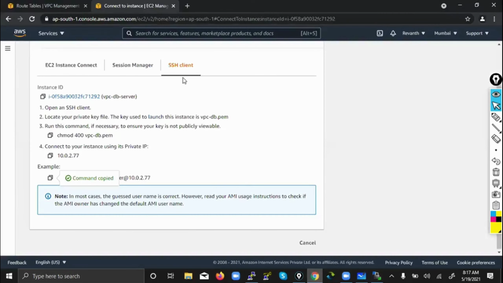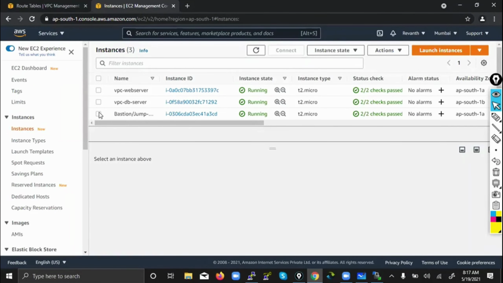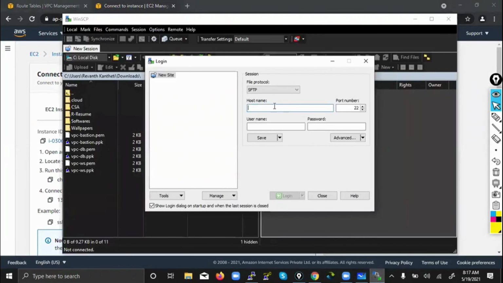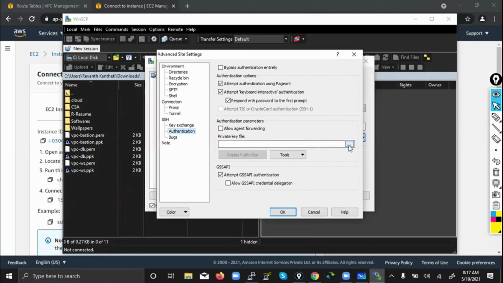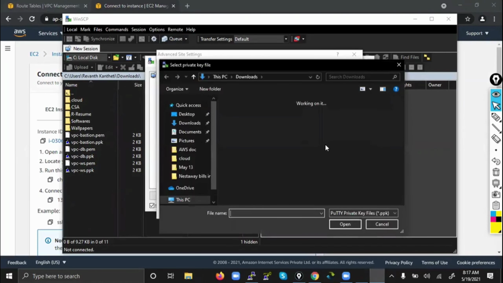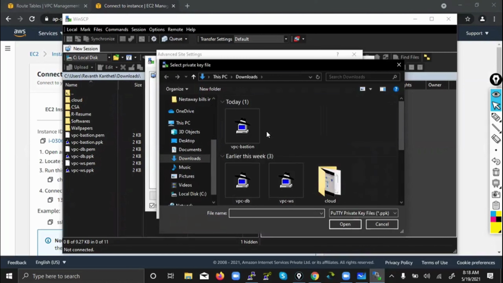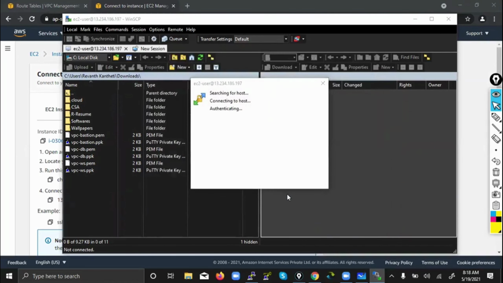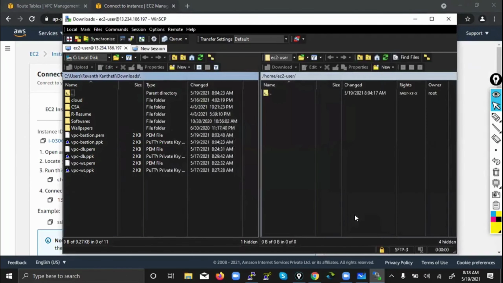Get the details of Bastion. Connection is the same as how you connect in PuTTY. You can connect the same way in WinSCP. Simply give the details. Authentication: upload the PPK file of Bastion. That's why I said you have to practice the diagram. I have given the diagram, right? If you are confident with the diagram, automatically you will never make any mistake. Now login. It is connecting to the Bastion. Now the left side is my laptop, right side is my Bastion machine.